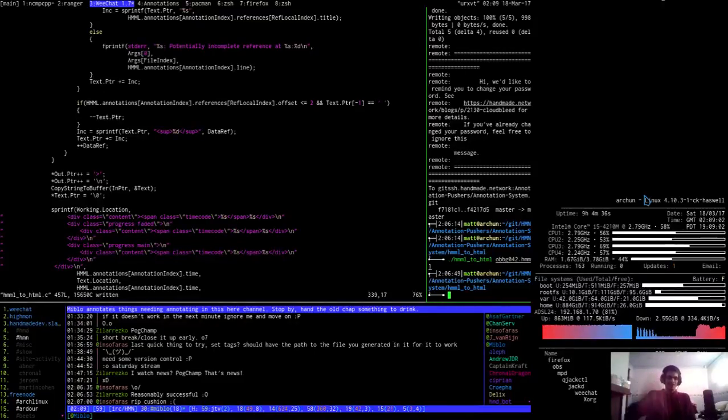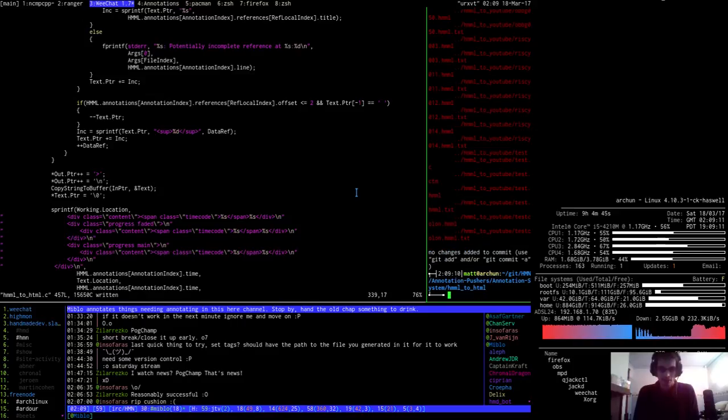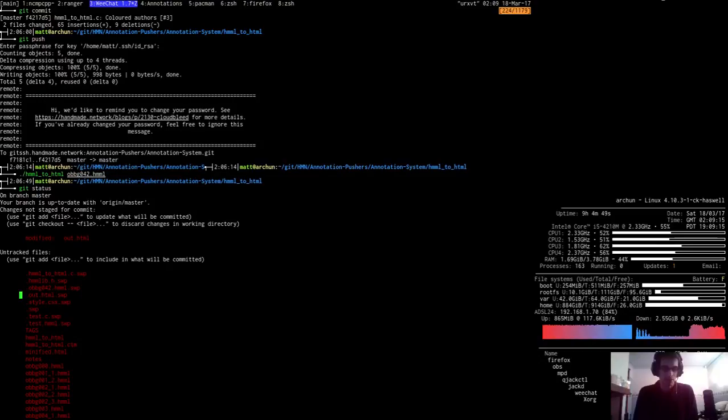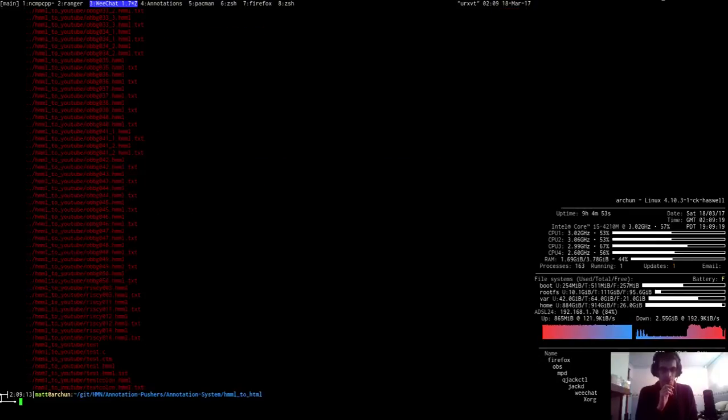RIP cushion, yeah, absolutely. Reasonably successful, yeah. So yeah, did I push that? I think I did, didn't I? Hard to tell with all that red. Modified out. Oh yeah, because that's now OBG.